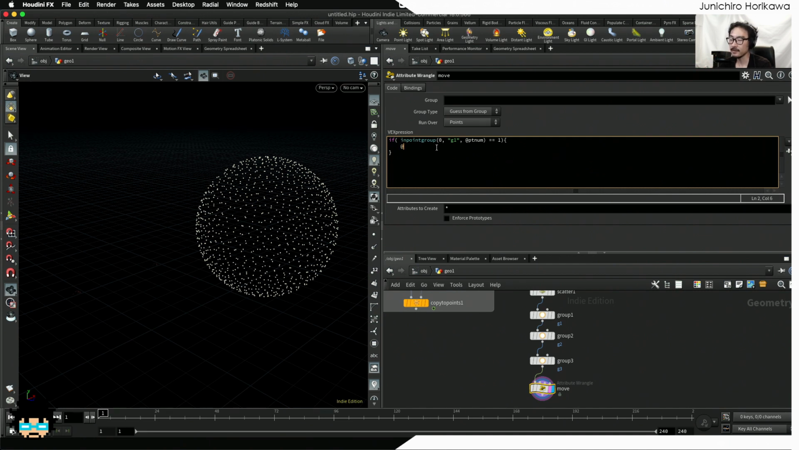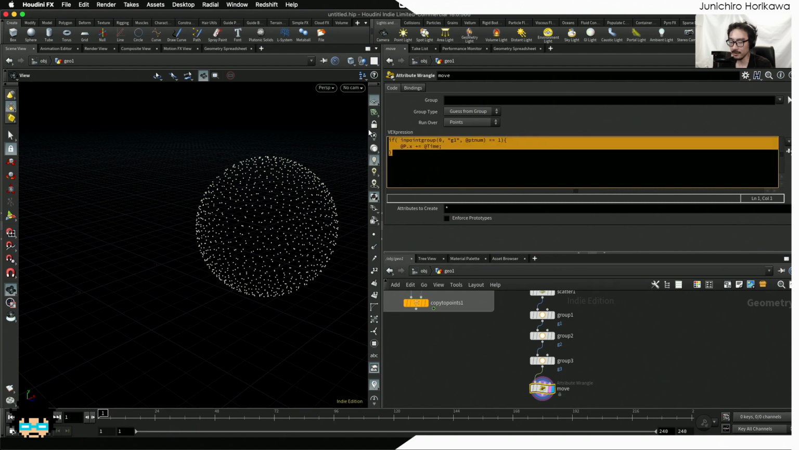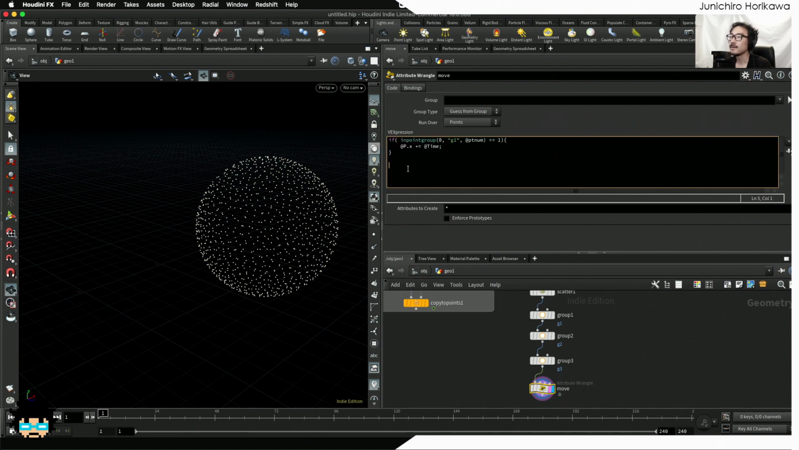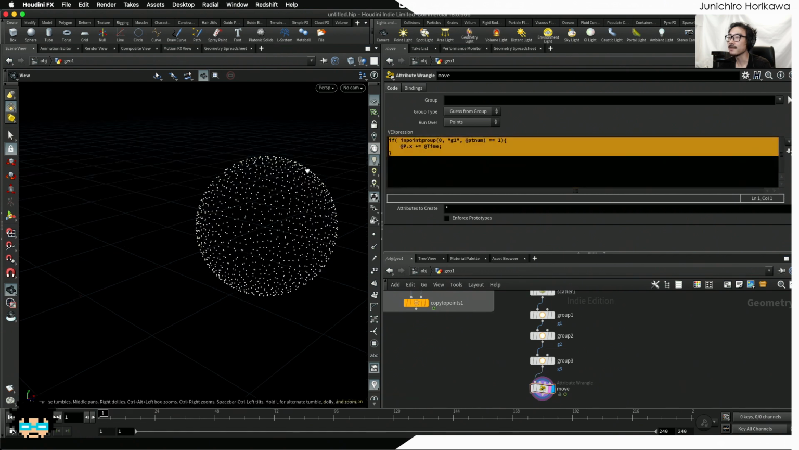Now in this case, I want to move the point position's x coordinate added by a time attribute, so that when the point is inside a G1, then the point will travel in the x direction using time as a step. Now let's do similar stuff for G2 and G3. I'm going to copy these lines, or let's just try to see this one being affected.